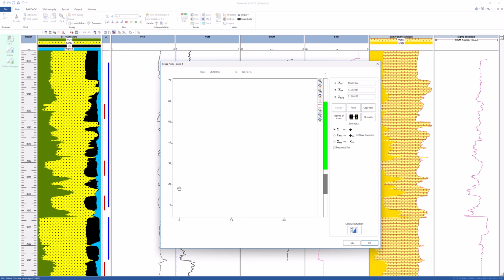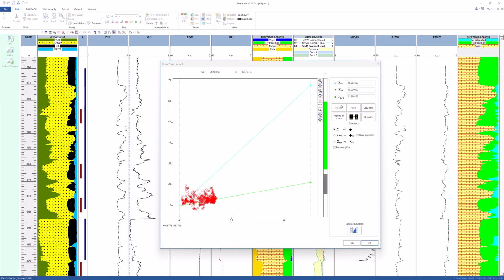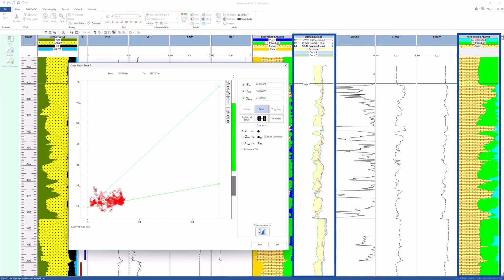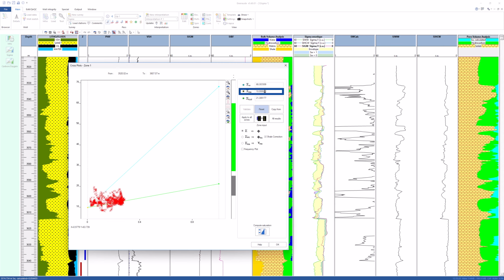The endpoints can be modified interactively by shifting them up and down. Their value can also be typed in. After any Sigma component is modified, the Sigma envelope track is updated. This shows the Sigma for the water wet and the hydrocarbon wet formations together with the measured sigma. The measurement should stay between the two endpoint curves.